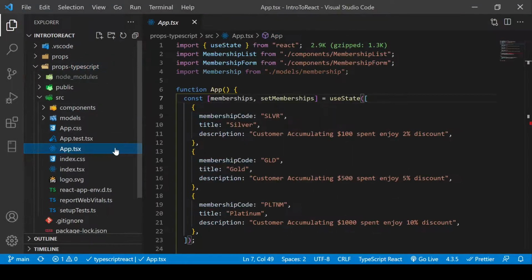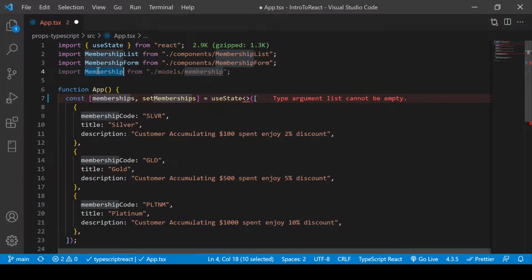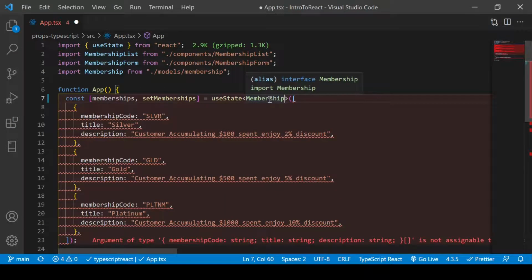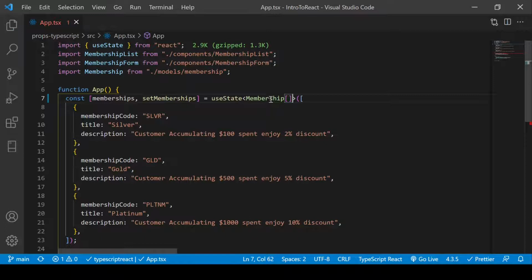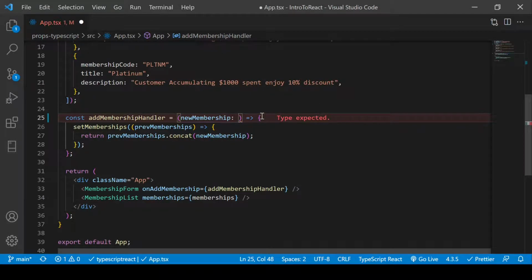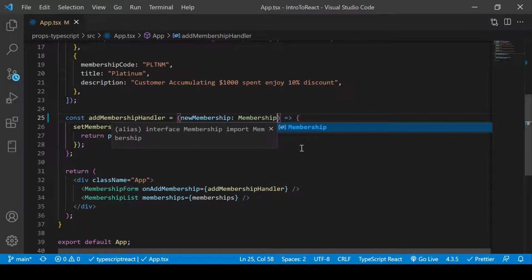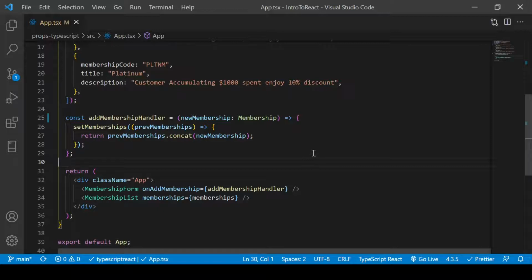app.tsx. Here we have used useState. So to add type safety, we will add the angle bracket and then add the type, which is membership, and then it's an array. Okay, next let's go down. You can see here that new membership is a type of any, so we simply add this colon membership. Okay, so that's resolved. So this is a handler.